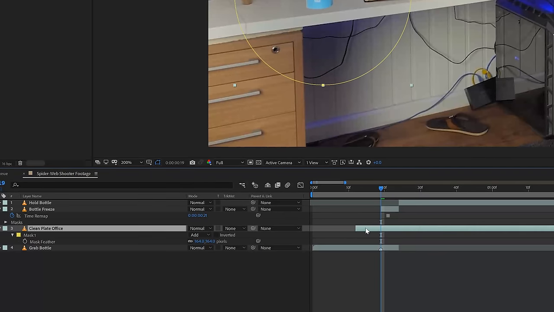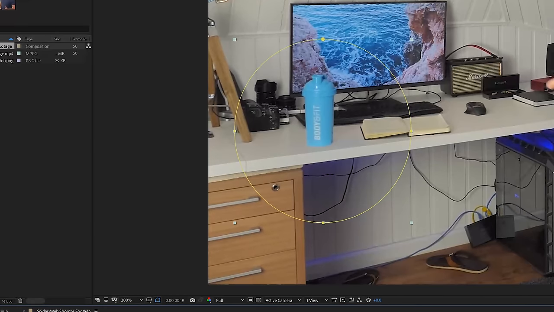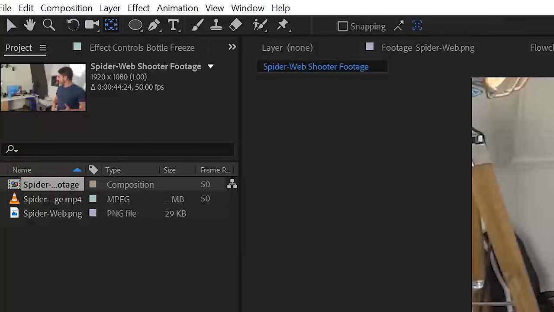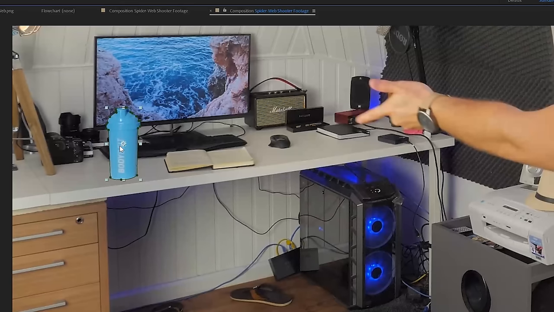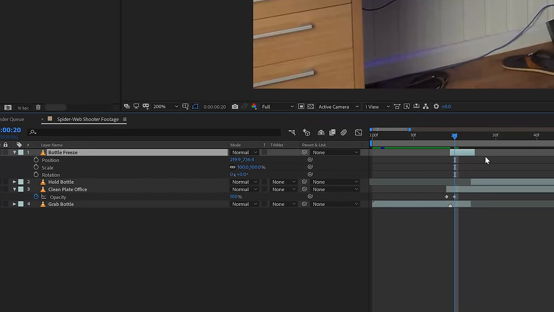Shorten the layer until the bottle animation starts, and then I animated the opacity in because otherwise the transition would be too abrupt. Then I will select my frozen bottle layer and move the anchor point to the center of the bottle. Now we can animate the scale, rotation, and position of that bottle layer.